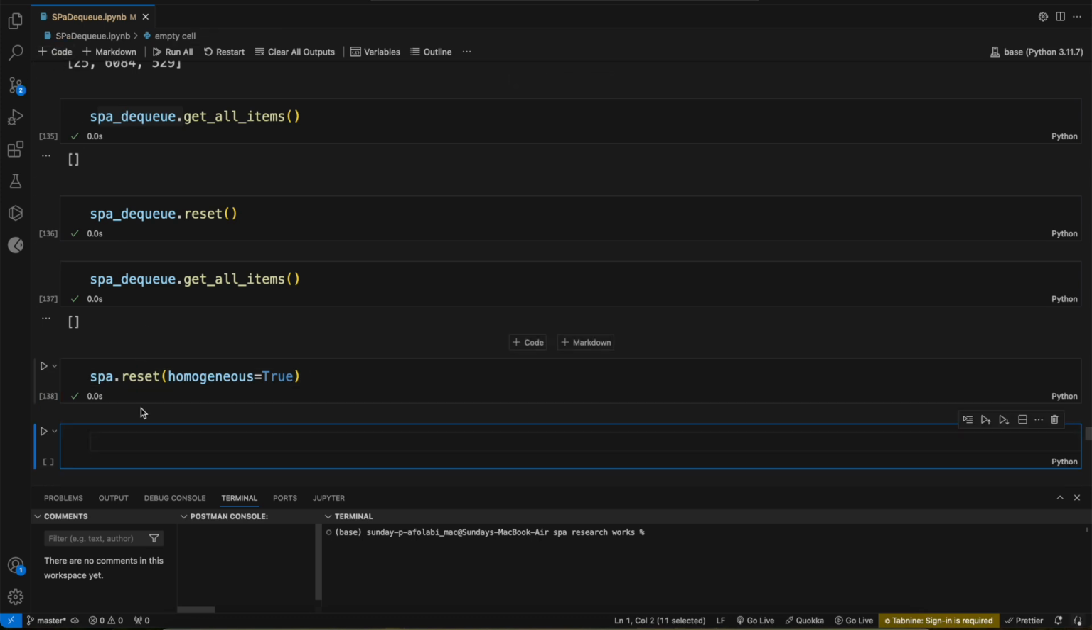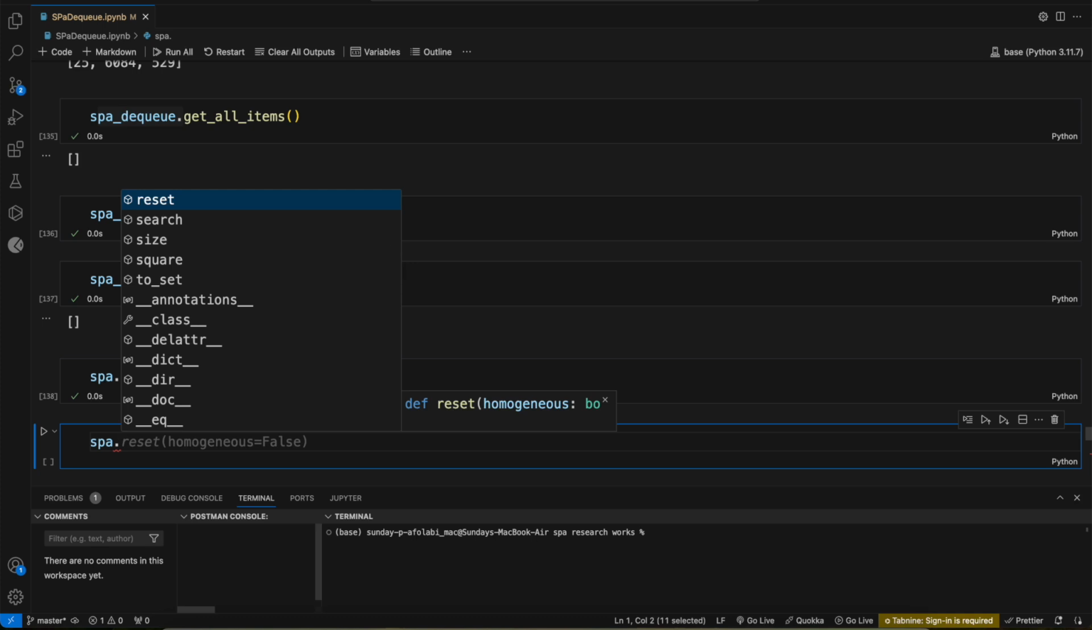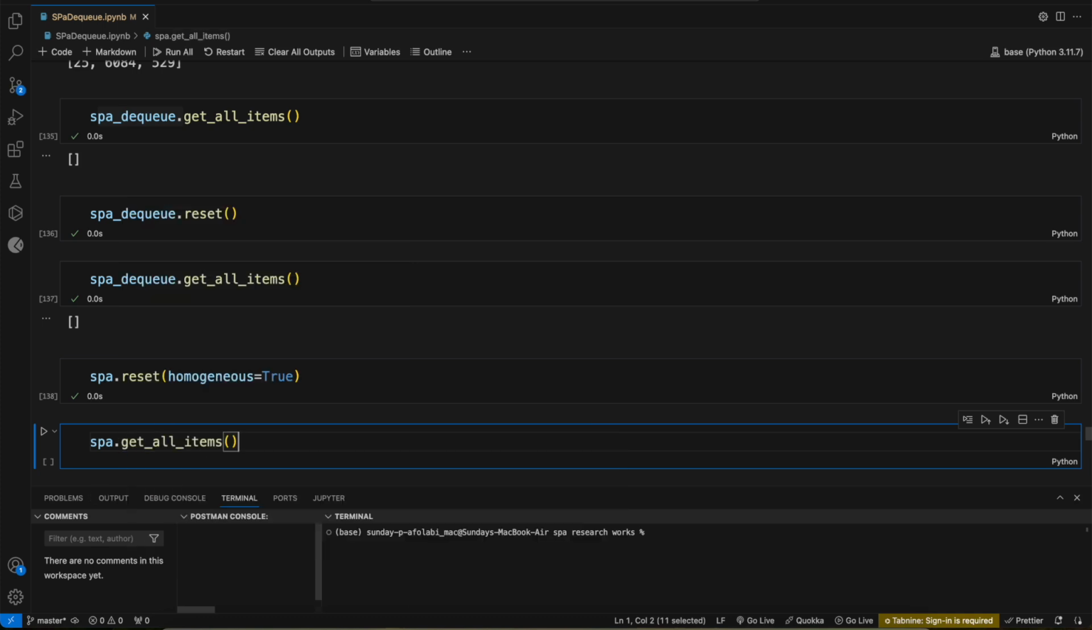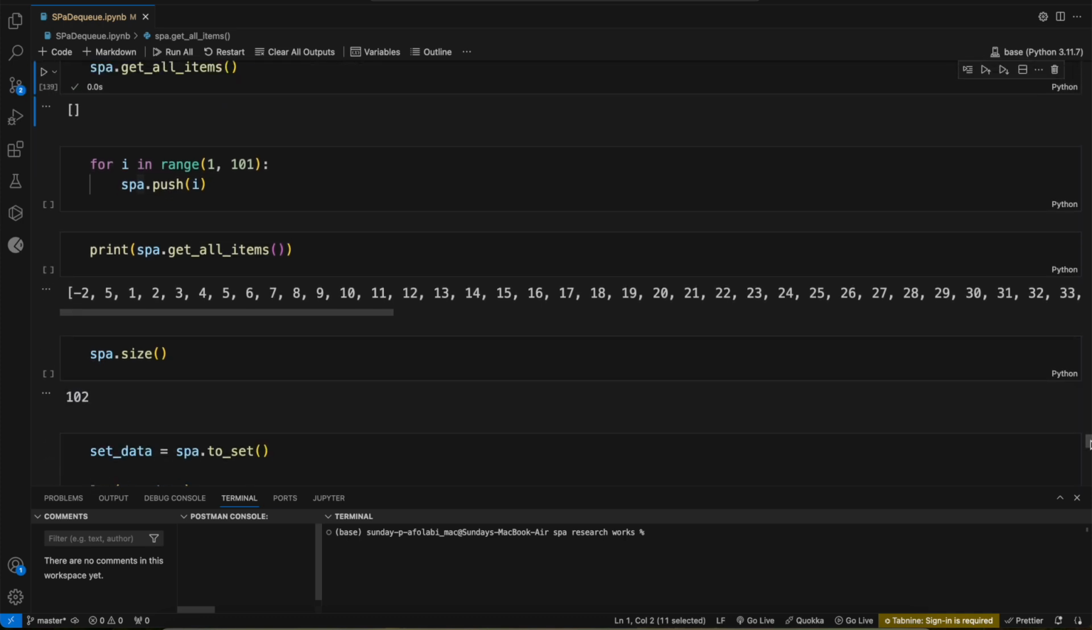Let's see what we have in there. Let's say SPaICTHub dot get all items. So let's see, we're going to have an empty list now. Can you see it? That's an empty list. So we want to add 100 elements in it, looping through.